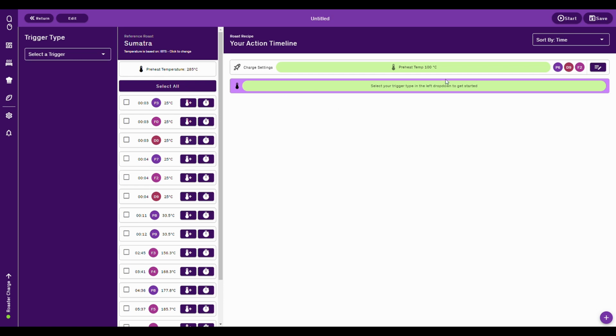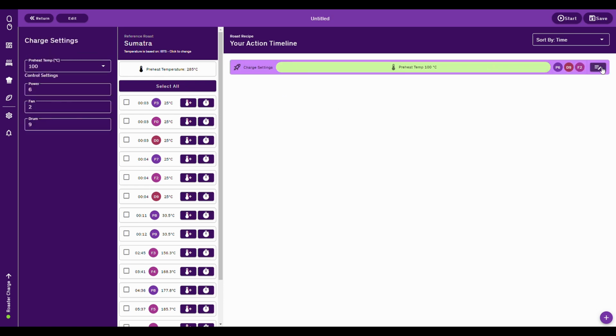So what you're going to do is you're going to start with your charge settings. So you click this to edit it. So preheat temperature was at 285, power 9, fan was at 2, drum 9. So that takes care of all of your preheat temperatures and your starting settings.